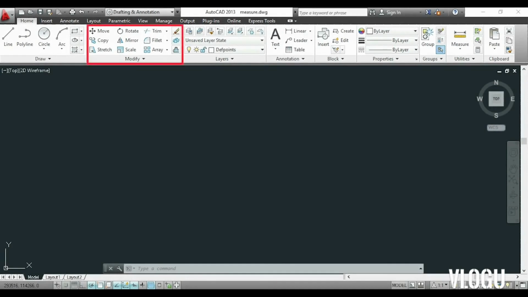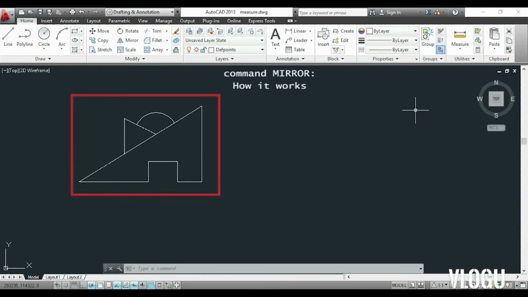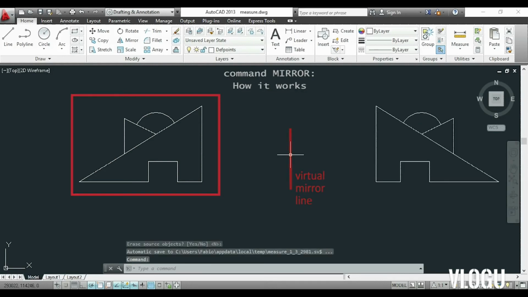Next part, I will explain you the command mirror. It's very simple and I will show you how it works. For example, I want to mirror this figure. Then I create a virtual mirror. And finally, the object will be copied symmetrically.